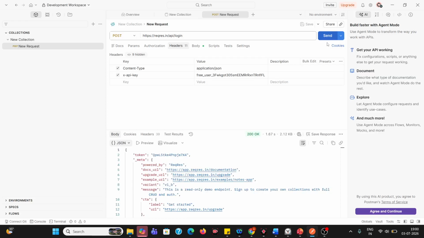Perfect. So we could see here team, we got some token here, right? We got the token here with status as 200 OK and token got generated. This means API is working correctly. Now I will try some negative testing here.